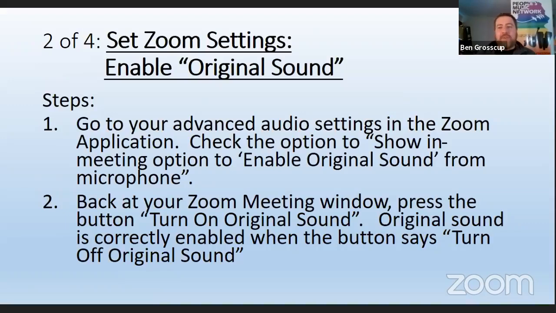Then after you've done this step, you can go back into your Zoom meeting window, press the button, turn on original sound, because within a meeting, that is to say, when you have your window with all the other people in your meeting up, it's going to have in the upper left hand corner a button that says turn on original sound or turn off original sound. And once you've pressed turn on original sound, the words change to turn off original sound. And that means original sound is on, which is what you want.